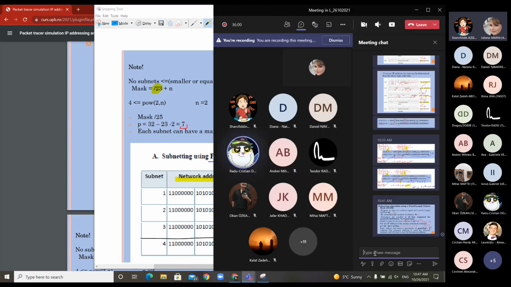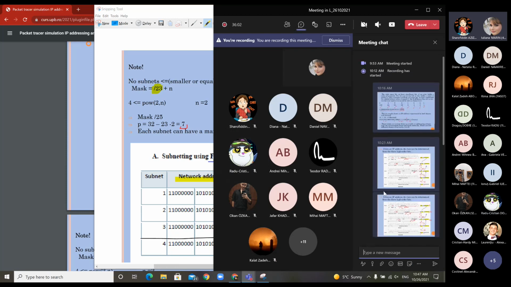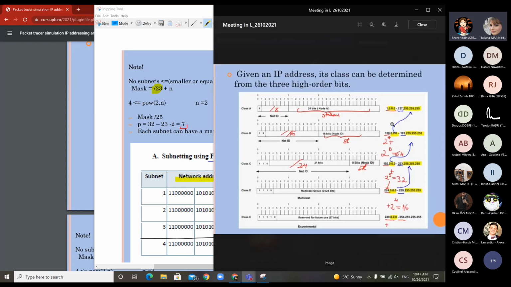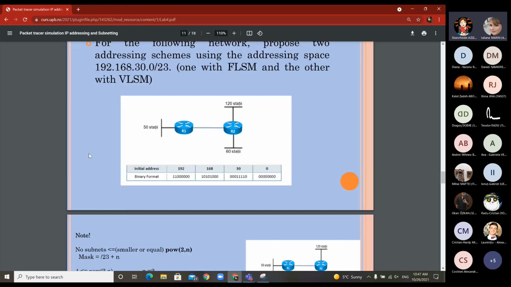Okay, thank you. You're welcome. You should use this table. You have here the ranges for each IP, and based on the range, you know to which class it belongs and which would be the default mask. But when a mask is given, you start from it.